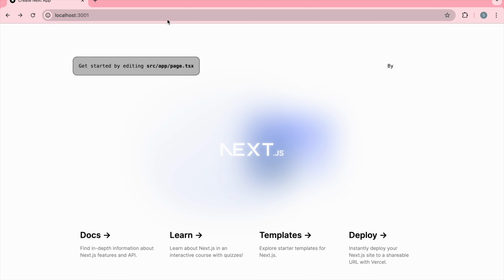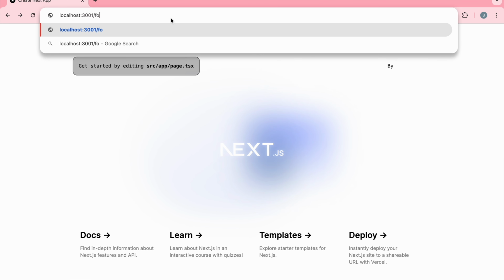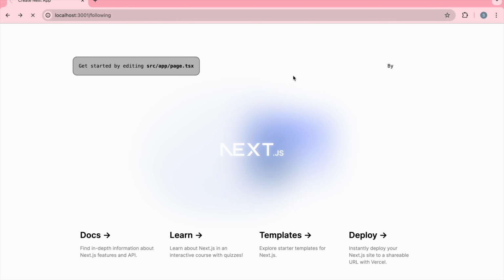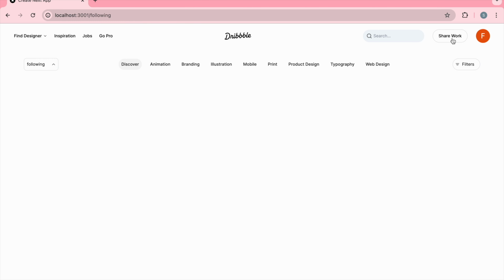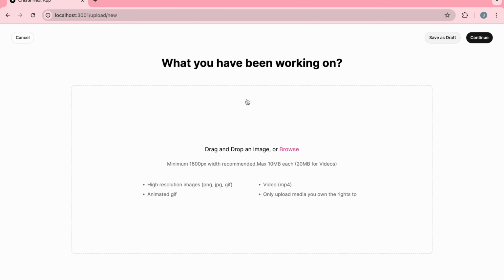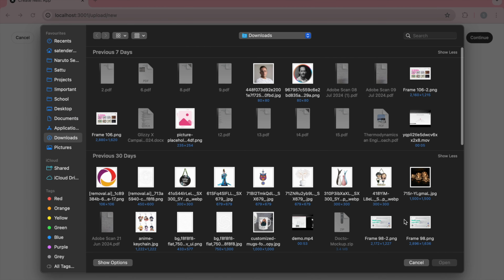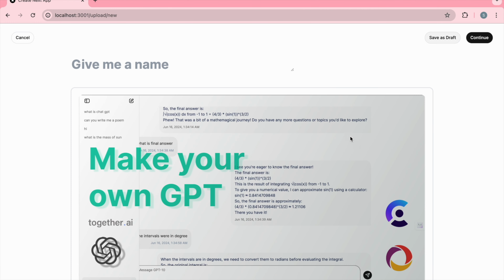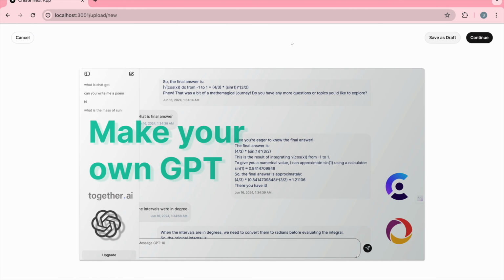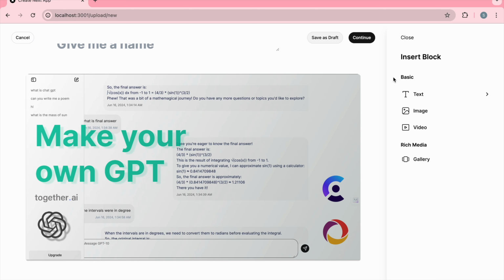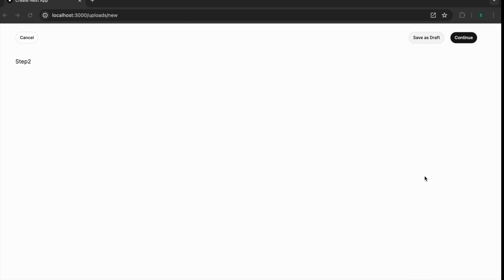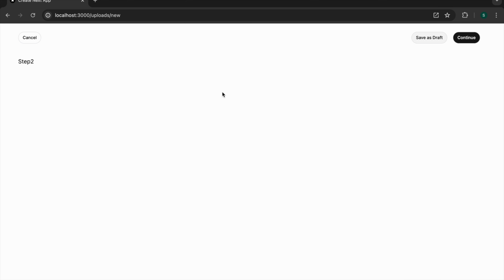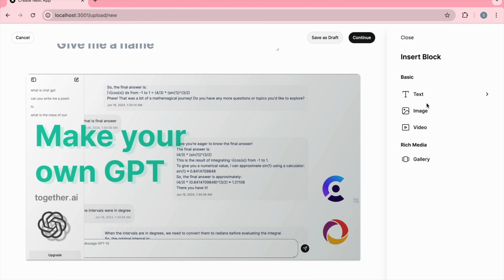So right now if I show you those components, so I think this was that. Okay, so let's go to the share work and let's upload our image over here. Okay, so we have these four components over here, and now in this video we are going to start working on them. And the first component that I'm going to start working on is this text component.